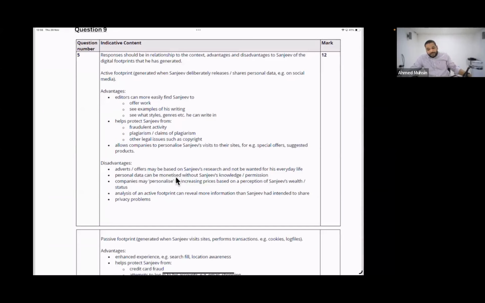Personal data of Sanjeev can be monetized. Okay, Sanjeev's article, somebody might start monetizing it. We never thought about that. The articles that Sanjeev publishes online, do you have control over them once you publish them? Answer is no, somebody else could make use of the article for commercial purposes. Companies may personalize by increasing prices based on perceptions of Sanjeev's wealth. Okay, we never thought about that. You understood this point? They can see his personal life now. So based on his personal life, they may personalize by increasing prices based on perception of Sanjeev's wealth and status. Okay, they might charge higher prices. Okay.